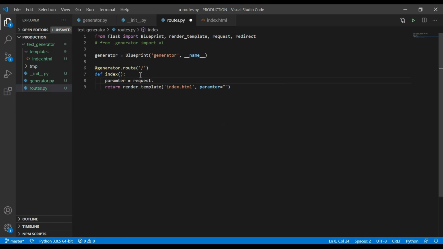For example, let's say we have passed something through a form, and then we could access it like a parameter here. So we will see this in a few moments, how to actually do that. But for now, we're going to return our index file here. Now let us create a new route.